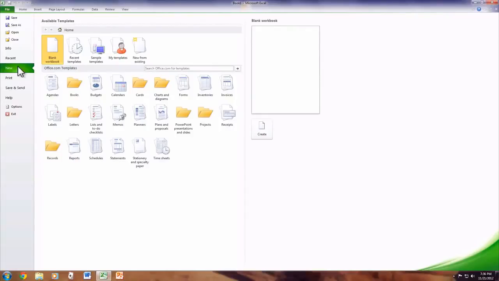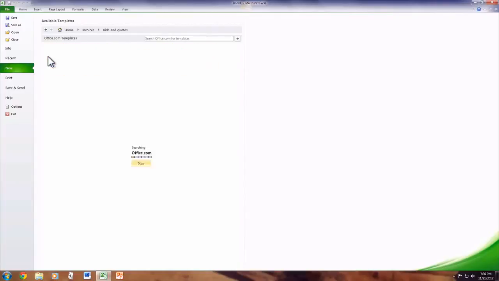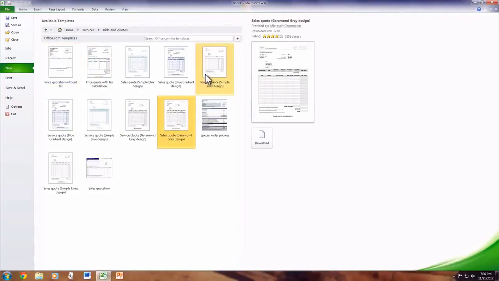Excel has templates for everything from agendas to budgets, forms, inventories, invoices. Great tools for business. Plans and proposals, planners, schedules, timesheets, all the kinds of things that you're going to need, especially in business more than anything. Let's say, for example, I want to create an invoice. I have different folders here. Let's just do bids and quotes, and check it out. Just in bids and quotes, I have all these different designs I can go through.